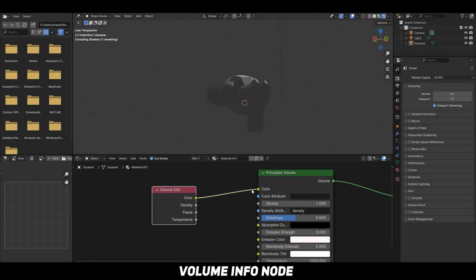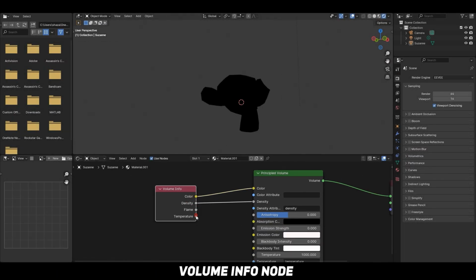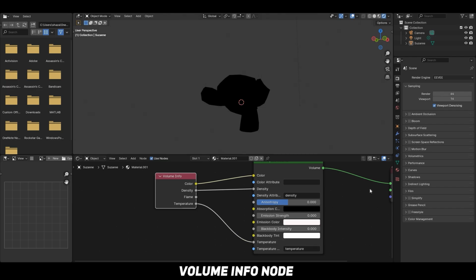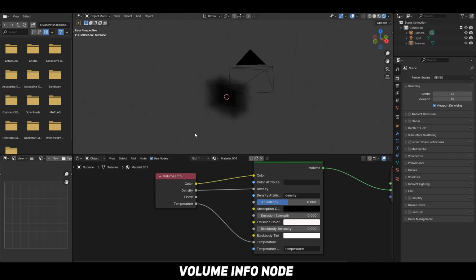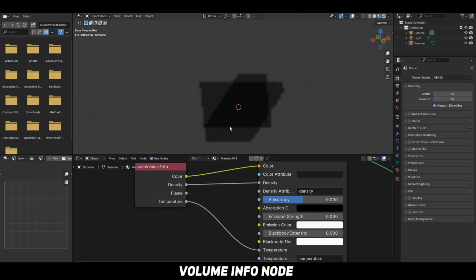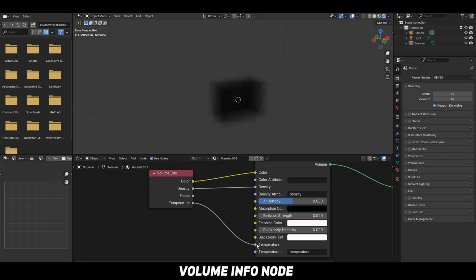The Volume Info node provides information about the volume of a shader, such as the density or depth within a volumetric object. It's used to create effects like controlling the density or color of volumetric shaders based on the position or properties within the volume.